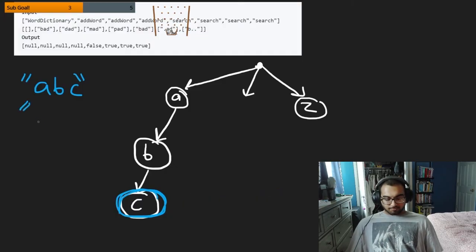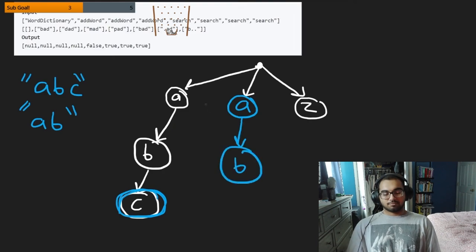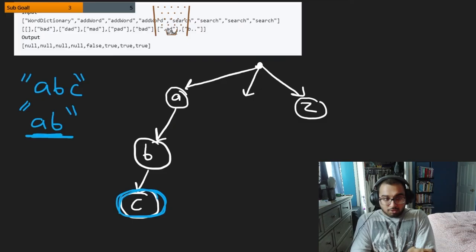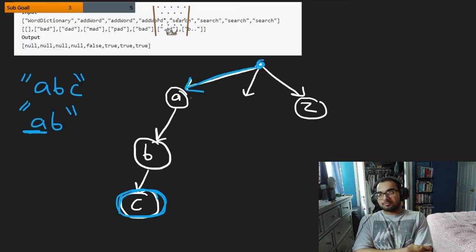Now, if we added another word, for example, ab, we're not just going to repeat that. We're not just going to say, okay, now there's going to be a lowercase a here, then there's going to be a lowercase b. Notice how we already have those characters available to us. We're going to reuse these characters. So instead, we would say, okay, let's start at the root, add an a. We see there's already an a that exists. Then we'd say, okay, from here, let's add a b. We see that a b already exists.